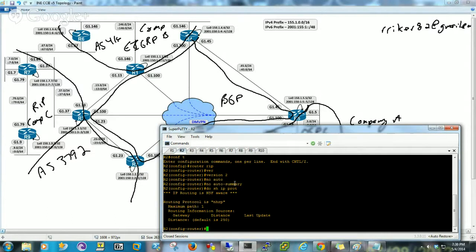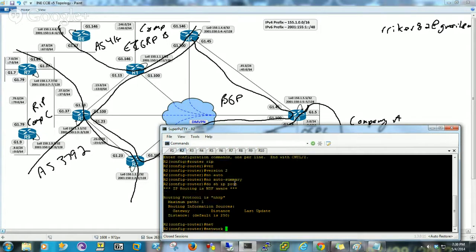That was unexpected. So it might be because I don't have anything configured yet. We'll type in network, and we're going to type in 155.1.23. Or actually 155, that's it. That's 0, and that's it.